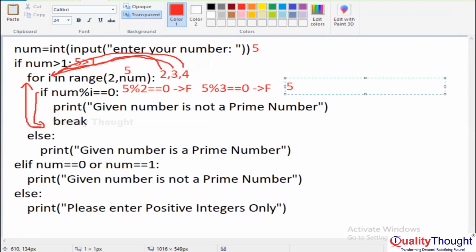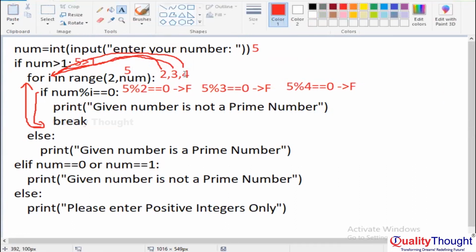5 mod 4 double equal to 0. 5 mod 4 means 1. 1 double equal to 0. False. Again, control goes to outside the if block. Again, control goes to the for loop. But in our range object, 2, 3, 4 is over. If there are no more elements in our iterable object, then immediately control will go to this for else, not if else. This is a for else.